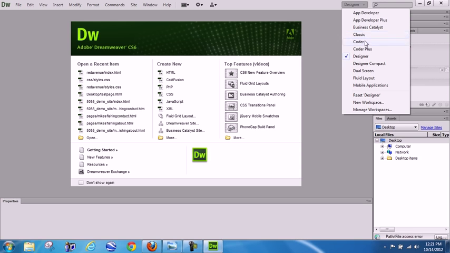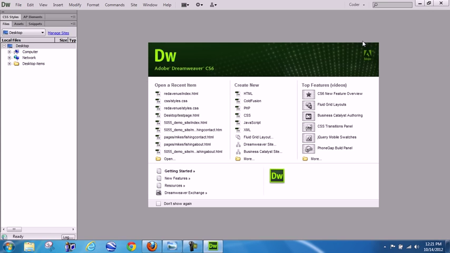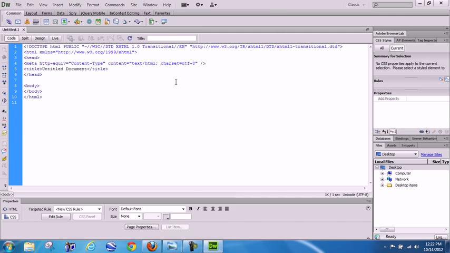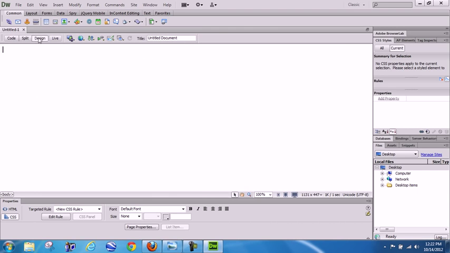And there's Coder, Designer. So if I ask you guys on the test to switch to Coder and then switch back to Classic, you're not going to have a blank file open like this and switch back and forth from code to design view. I'm jumping ahead a tiny bit here, but that's not what I'm asking you to do.